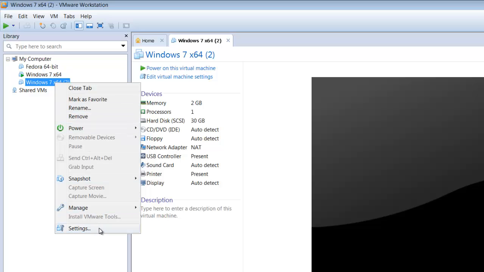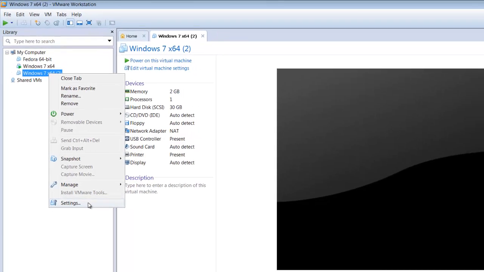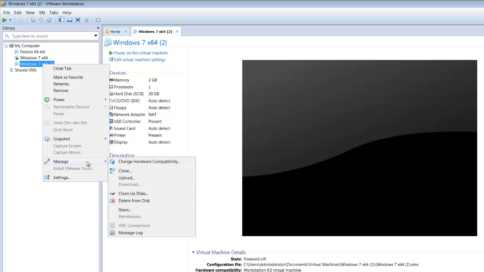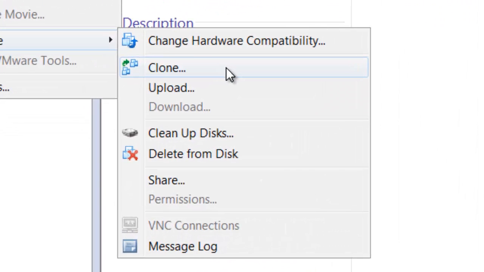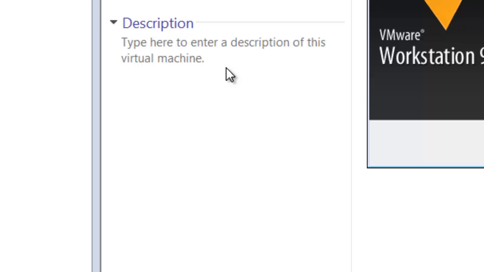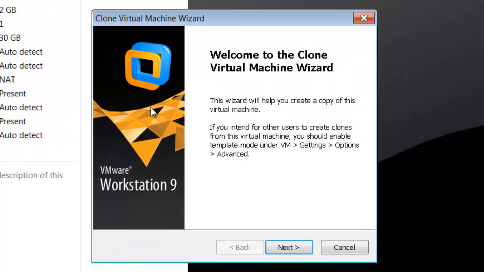So, in this case, we want to create a clone. So we go to Manage, and you'll notice that Clone is the second option on this menu. So we'll select Clone. Click once to select the option. That opens the Clone Virtual Machine Wizard. We'll click the Next button to continue.